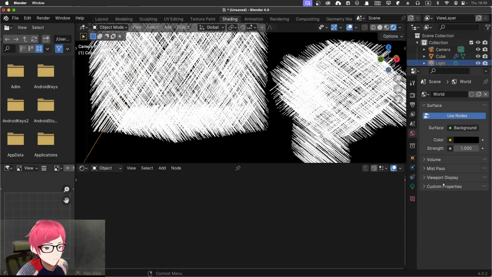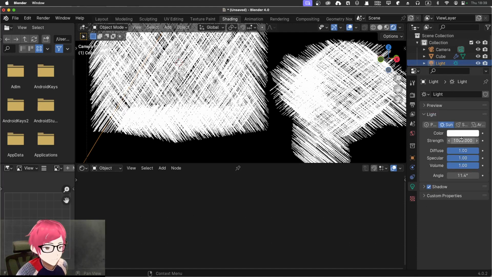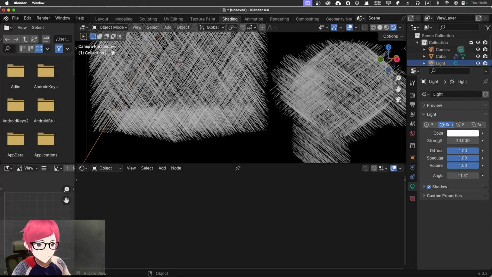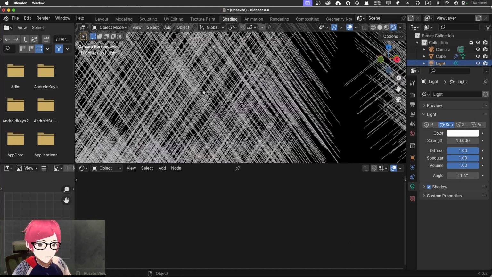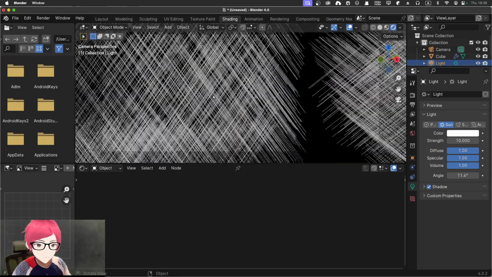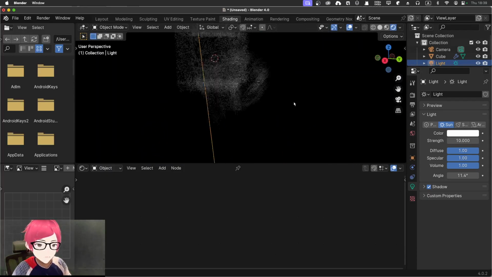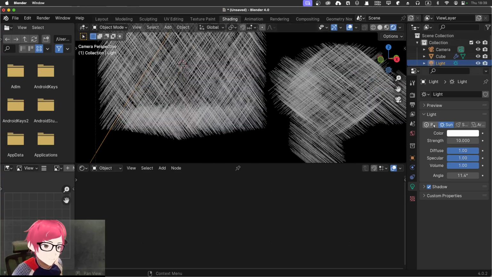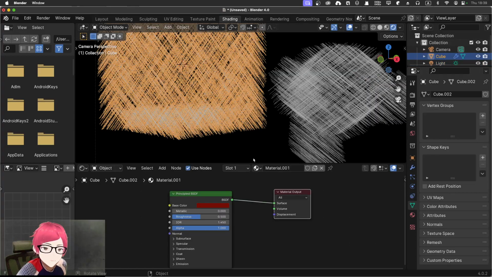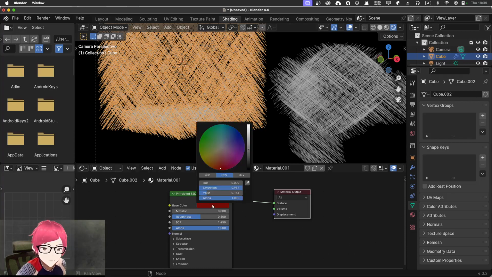Let's deal with the light as well. Maybe decrease that to relatively lower. But still, it's not changing color. Why is that? Maybe it's facing a different direction. I'm not sure. It's pretty weird.